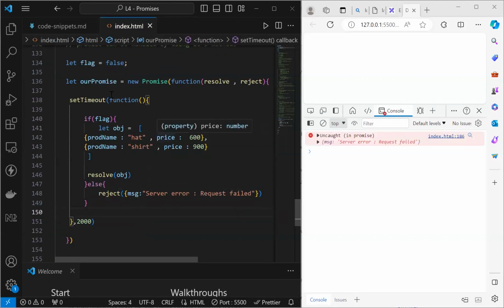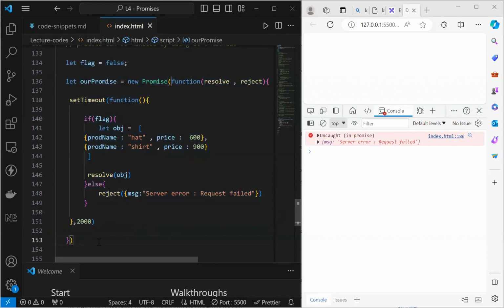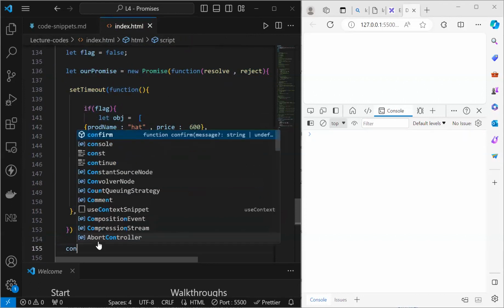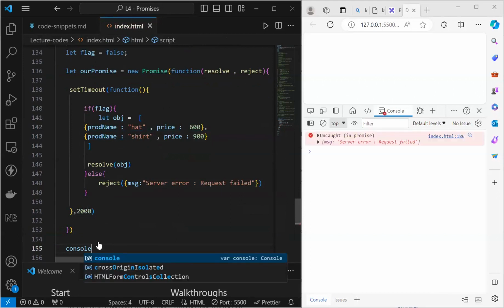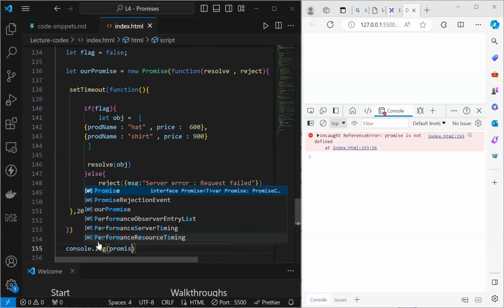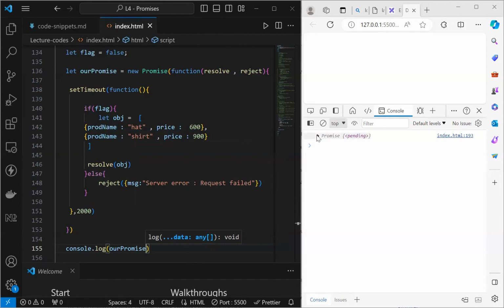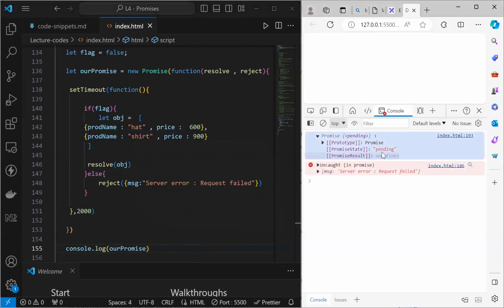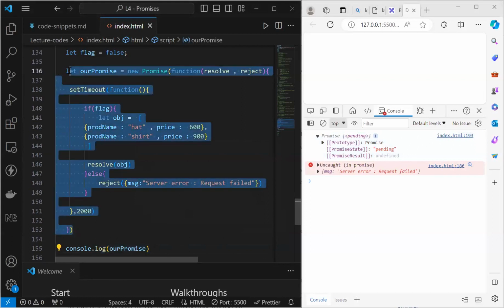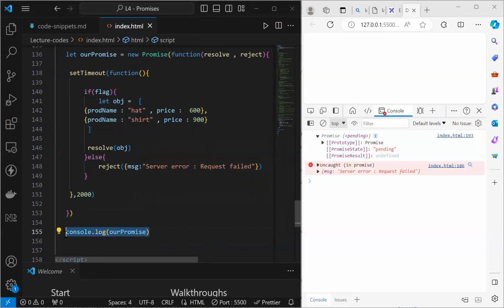So I have created my promise. Now, if I go and console.log that promise, am I going to get the things? I'm going to get the prompt that for now the promise is pending. So this is what will come if you are directly printing this promise. How can we deal with this?